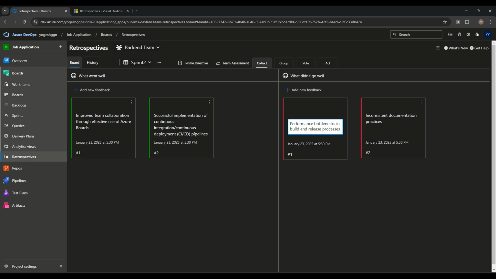He will share the feedback with the business or client, and according to that he will change the further work items. For example, performance bottleneck in the build and the release process. So suppose these are the two points we added. After that, this is the collect step. We collected all these points. Even the teammate, as I told you, can add further points.